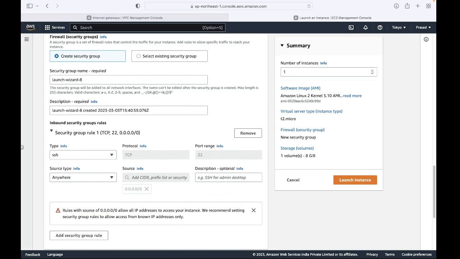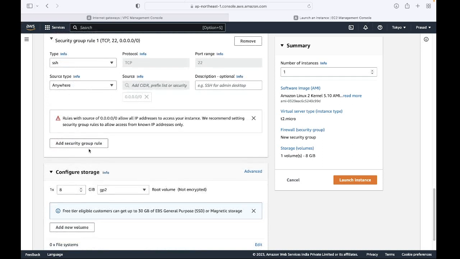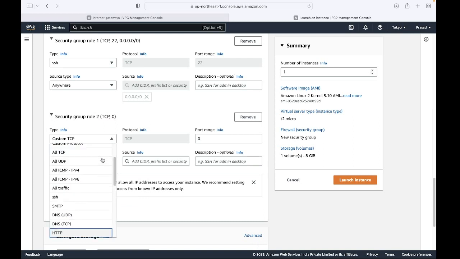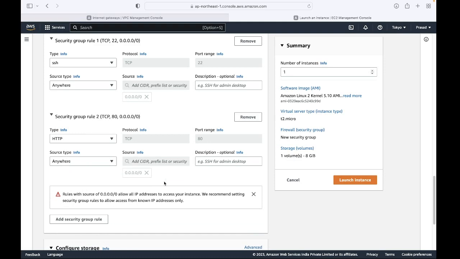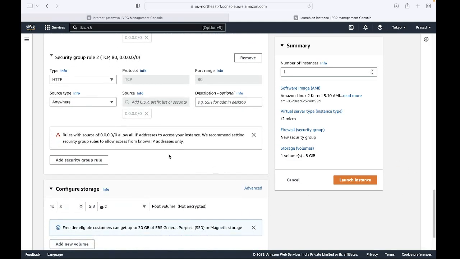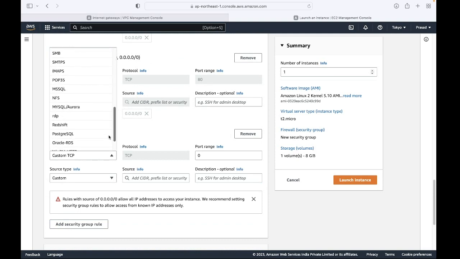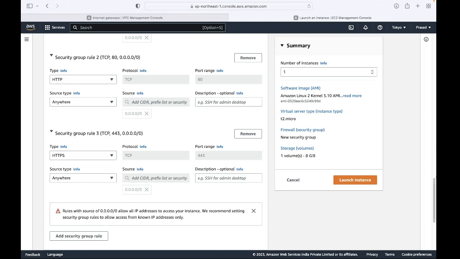In the security group, SSH is already there, and I'm going to create our security group rules. Here I added HTTP to connect from other machines, and I selected source type anywhere so that we can access it from anywhere. There will not be any restriction. Another one I added is HTTPS, and the source type I selected is anywhere.